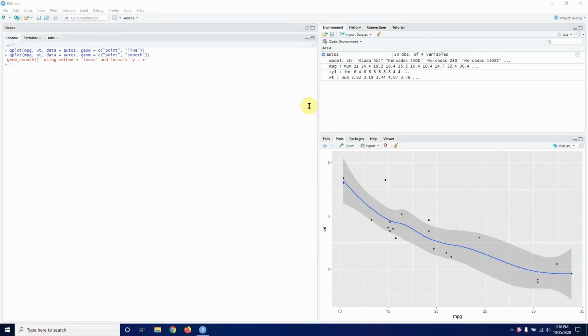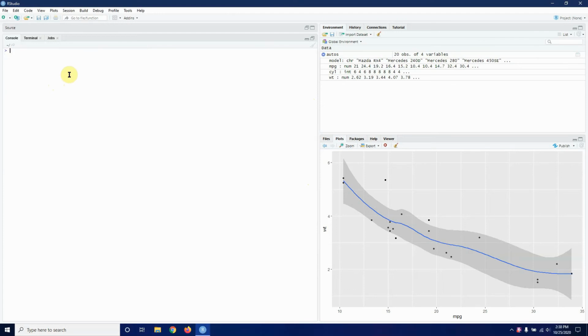Okay, now let's work with the labels. Let's make this more visual. I'm going to press Control L to clear that. I'm going to go up. Now here is where we're going to add a couple of things for our labels, right after the smooth in double quotation marks and parentheses.